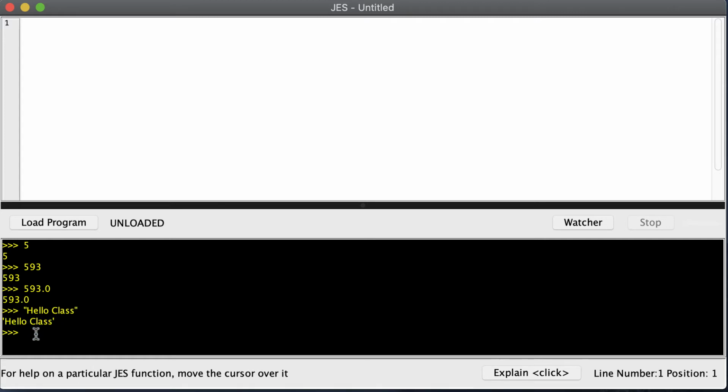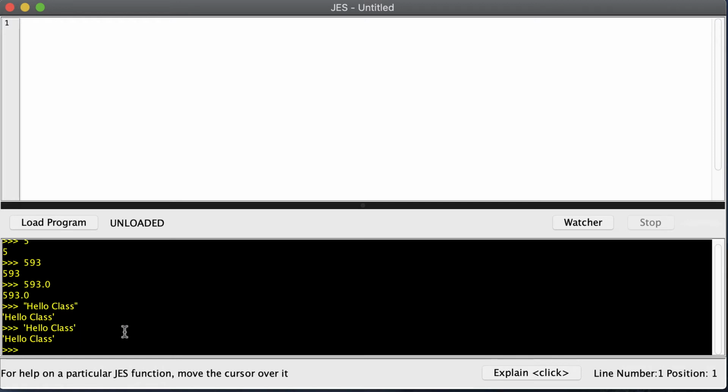We can also use a single quote mark or an apostrophe. We just have to make sure that if we use a double quote mark, we close it with a double quote mark. If we use a single quote mark, we have to close it with a single quote mark. But either way you want to do it, it really doesn't make much of a difference, at least at this point in the class.